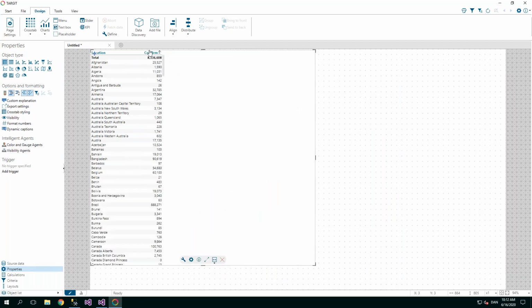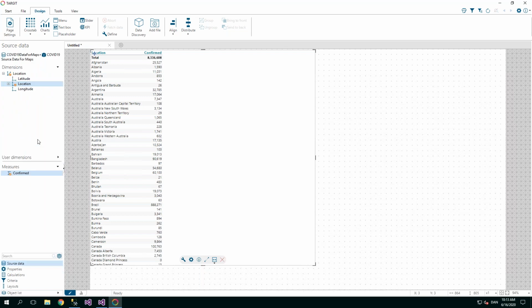Actually, these confirmed numbers are data picked up from Johns Hopkins. It's COVID-19 confirmed cases in these individual countries by latest reports. I think they'll be from yesterday. But I would like to map these on a map, of course. But you can also see here I got latitude and longitude information.